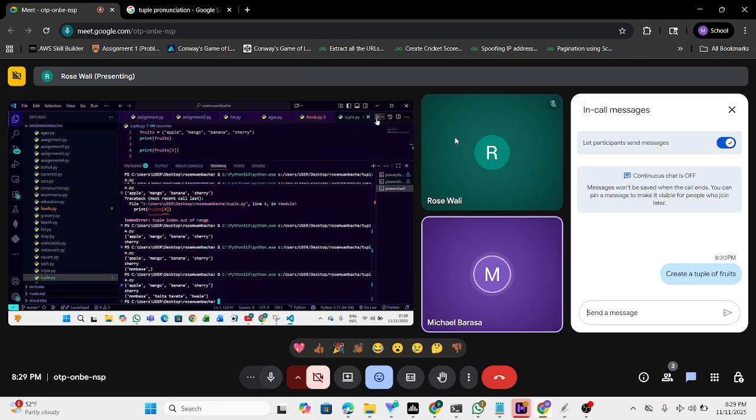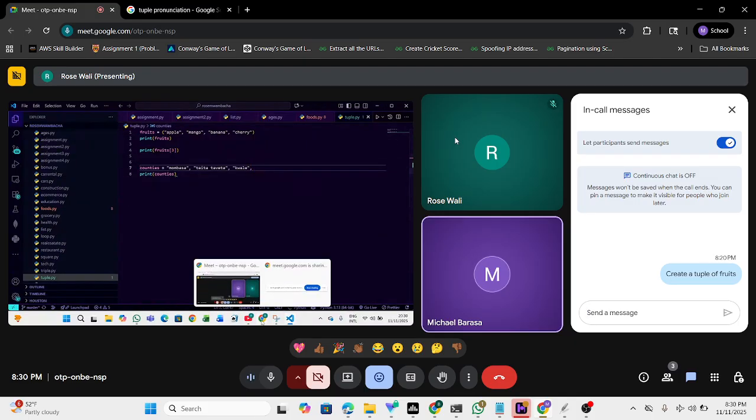Okay, good, good. So that's good. Now, you can share your screen. We look at one more thing about tuples. Then we proceed.